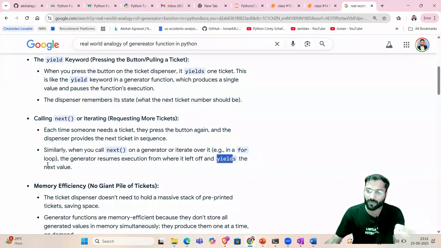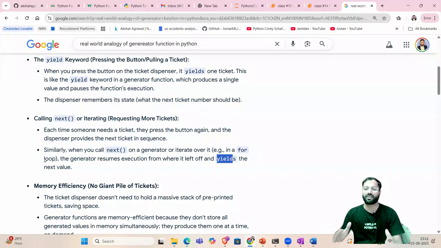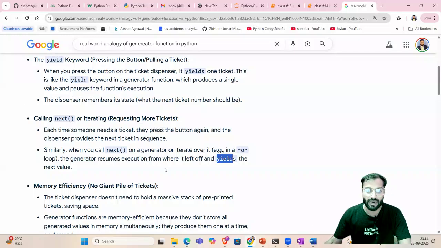The generator resumes the execution from where it left off last time and yields the next value in the sequence. Correct? So in a nutshell, the ticket dispenser machine dispenses one ticket at a time, and it always remembers its state, that is, what is the last ticket it has dispensed. So the next ticket in sequence will have the next number, right? I hope we are able to understand till here.